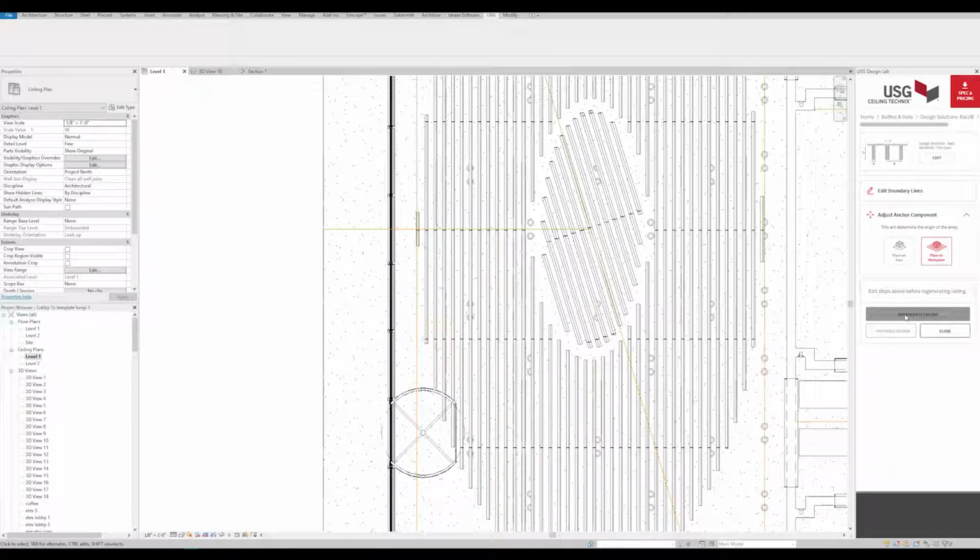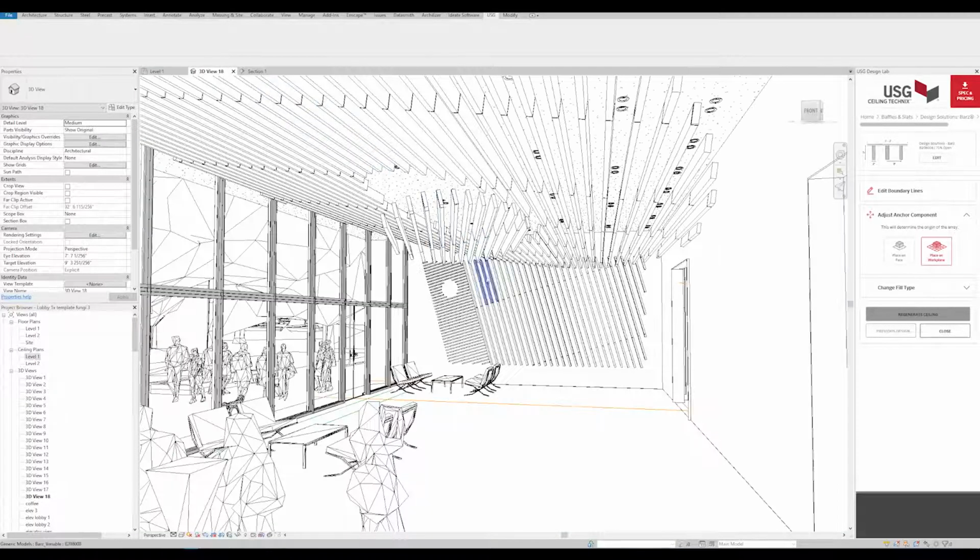Once it's done, we'll check our work and there you have it. An ellipse with a cutout and another ellipse, both on angled planes.